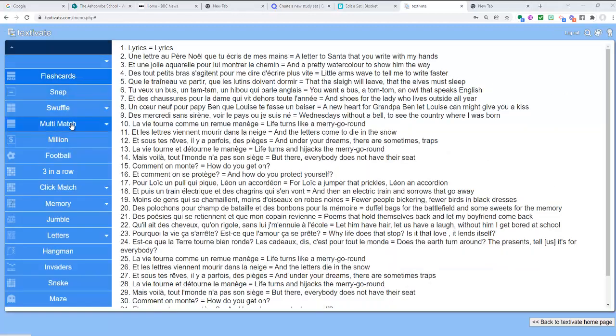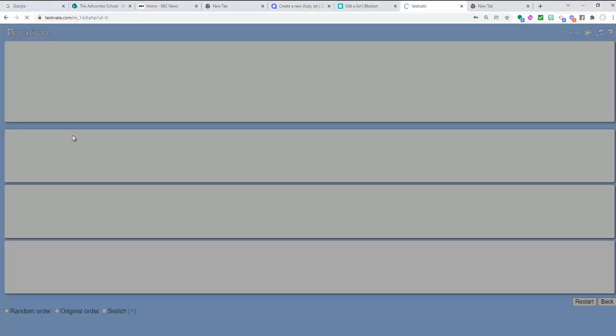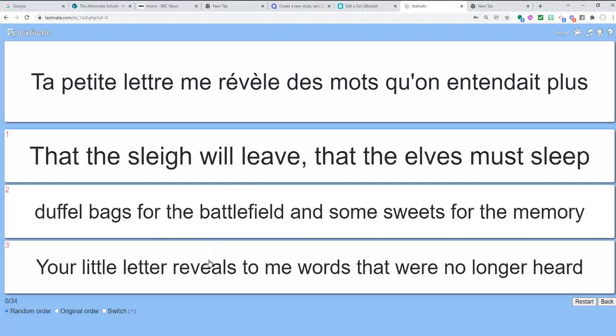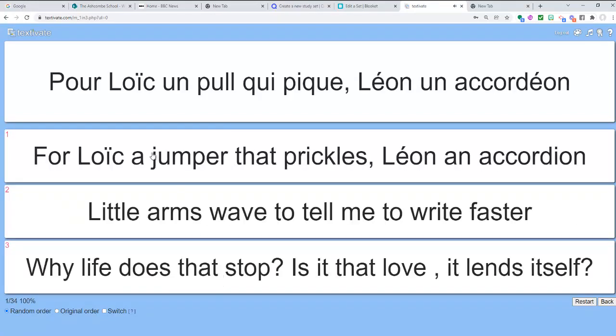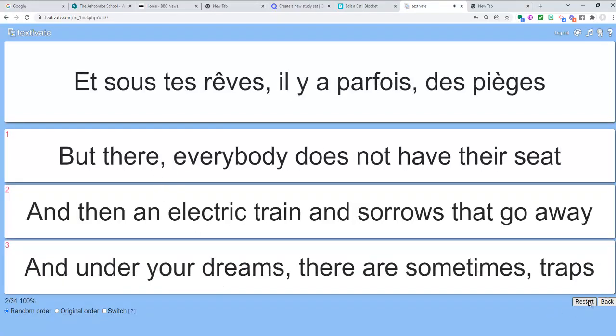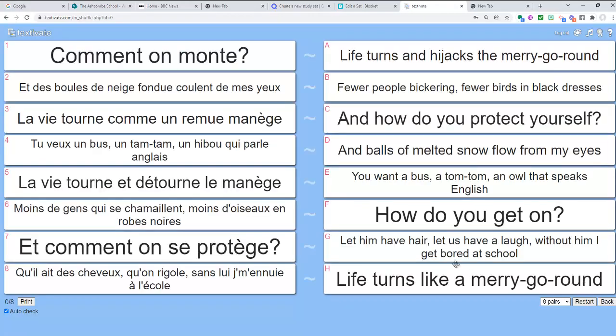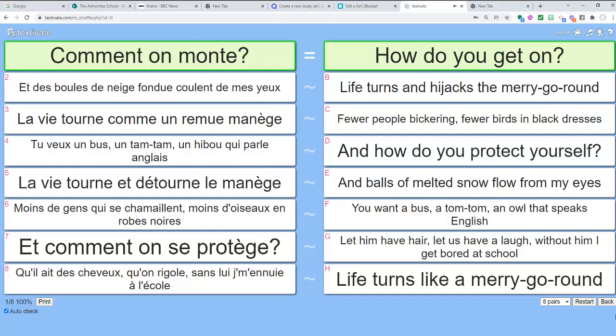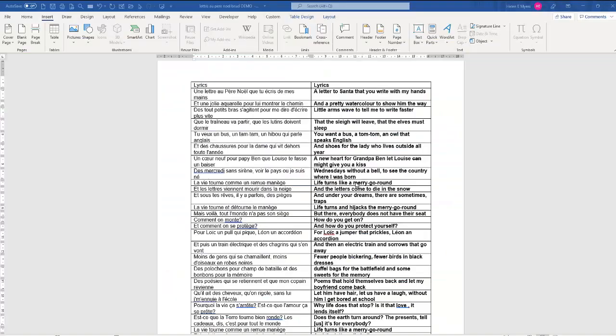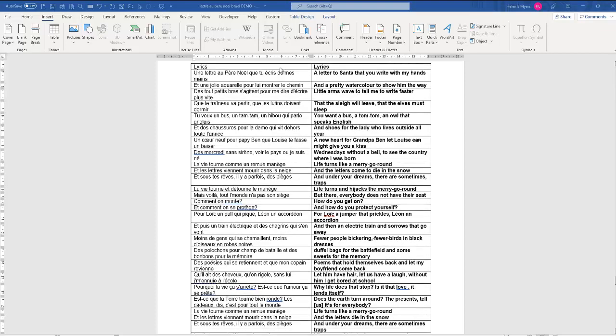Another one would be something like the multi-match 1 in 3, where I have to choose whichever one I think goes into it. Or you could go for something like the shuffle, where there you've got to move things from one place to another. So I was able to do those very quickly because I'd already got this in a table format.